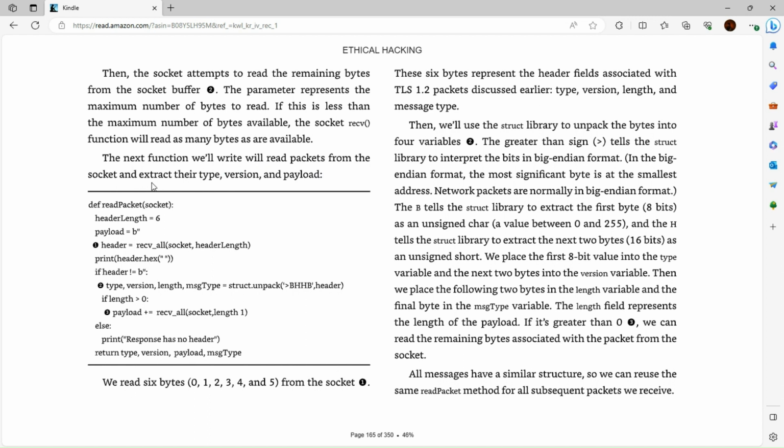The next function will read packets from the socket and extract their type, version, and payload. We read 6 bytes from the socket. The 6 bytes represent the header fields associated with the TLS packet discussed earlier: type, version, length, and message type. Then we'll use the struct library to unpack the bytes into variables. The greater than sign tells the struct library to interpret the bits in big-endian format. In this big-endian format, the most significant byte is at the smallest address. Network packets are normally in big-endian format.